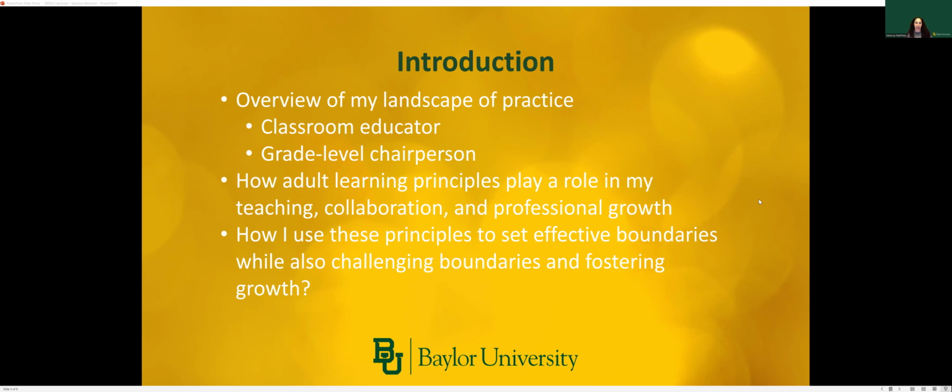As both an educator and a grade level chairperson, I work with students and with fellow teachers to create effective learning environments. Adult learning principles play a big role in how I engage with both groups, setting clear expectations while also encouraging autonomy and growth. Today, I will discuss how I use these principles to set effective boundaries while also challenging boundaries and fostering growth.